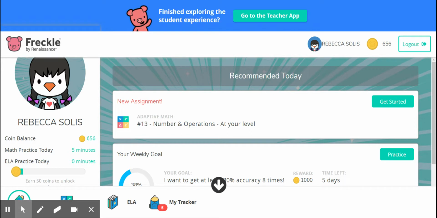The first thing that I want you to notice is over here on the left-hand side, I have my avatar. It has my name, my coin balance, and math practice today. This tells me how long I've been practicing. And I'm asking you guys to do 30 minutes every day if possible. So that's going to keep your time.